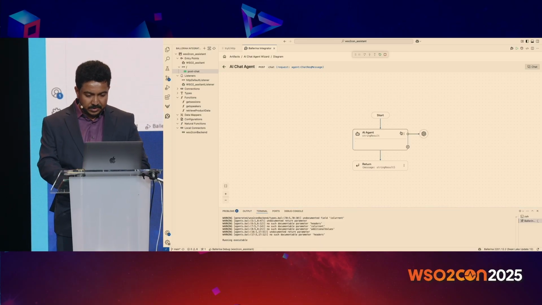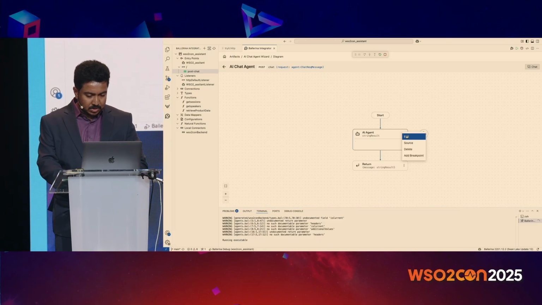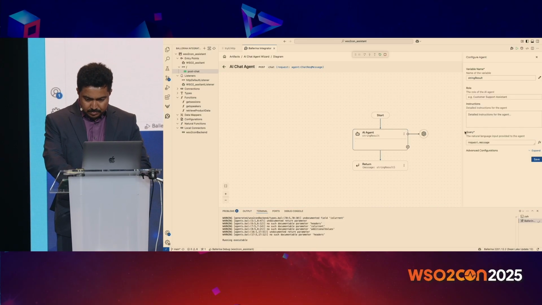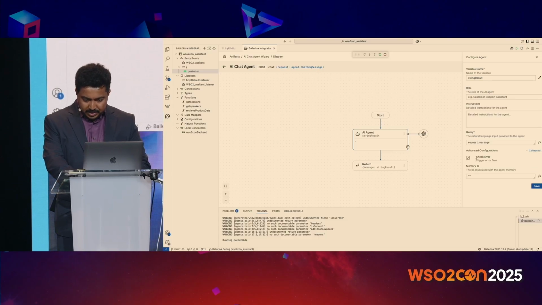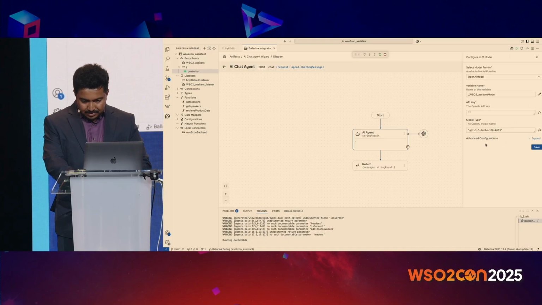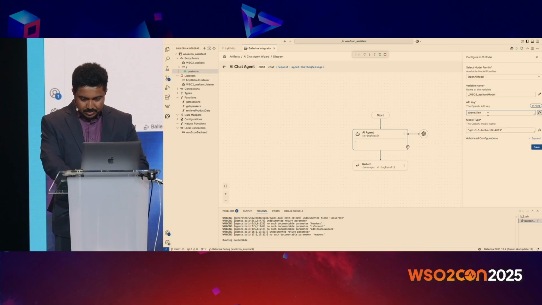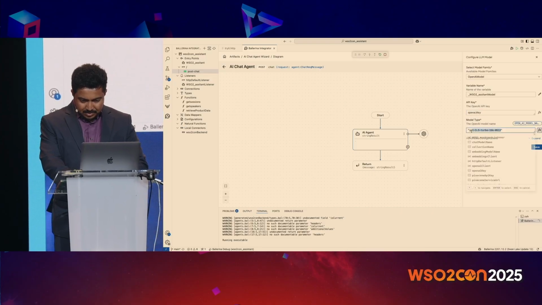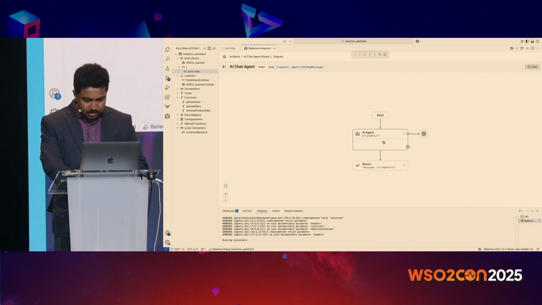So one thing I will do first, I will connect it to a model. So I will give it the OpenAI key. Sorry, I clicked the wrong one. So I have the OpenAI key already configured. And I will change the model also to GPT-4. Yeah, I think that looks good.